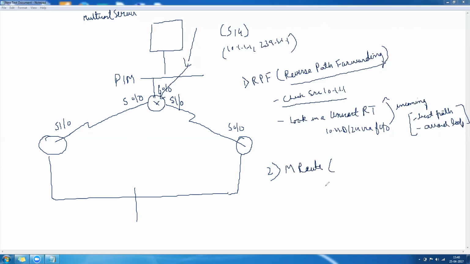I'll just make a note. Dynamically, it doesn't have its own database in PIM. It is taking the help of the unicast routing table. First it performs RPF and then dynamically forms the mroute.